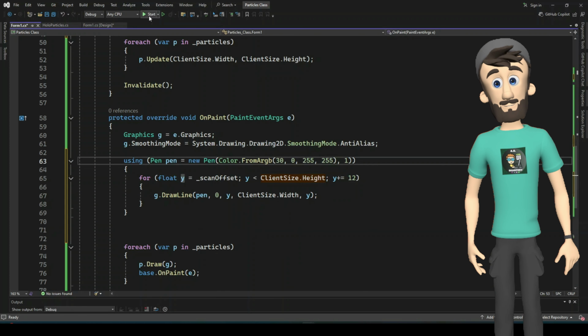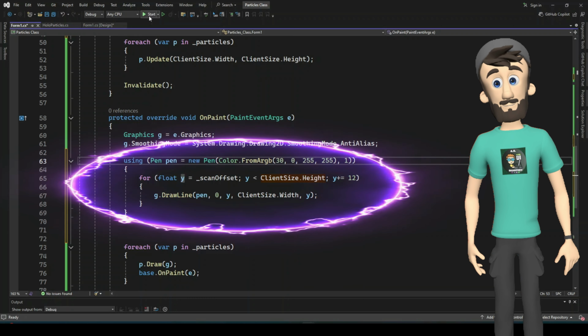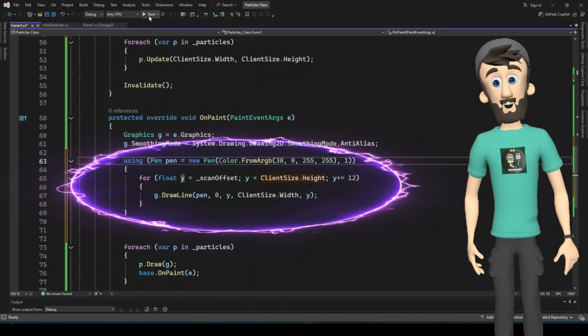Here we create a pen. Think of the pen as our digital marker, it defines how our lines will look. Here I'm using a semi-transparent cyan color. The 30 here is the alpha channel, which controls transparency. That means our lines will glow faintly, not too harsh. The second parameter 1 sets the pen width, just 1 pixel, nice and thin.